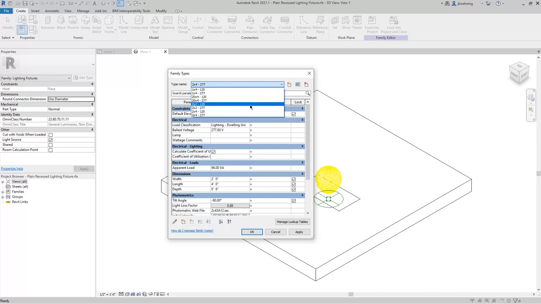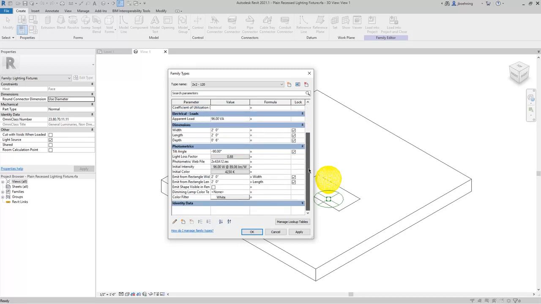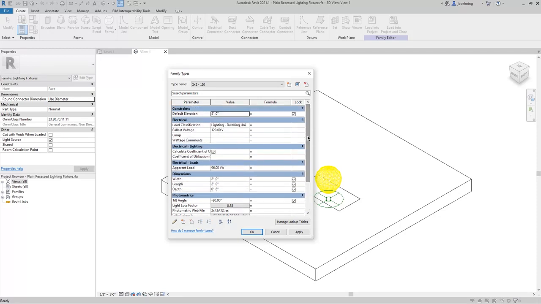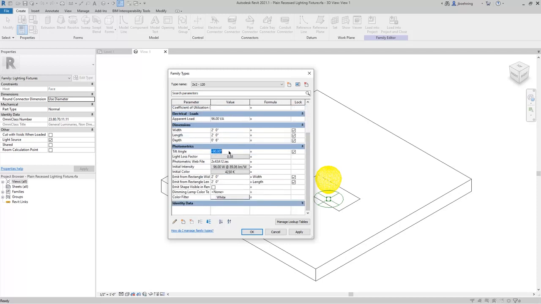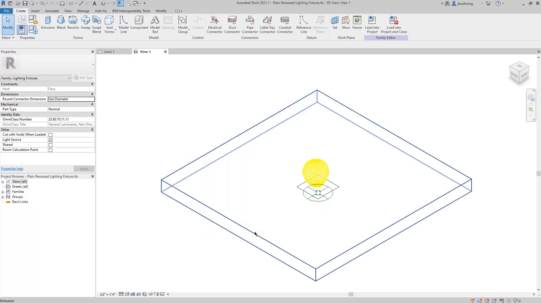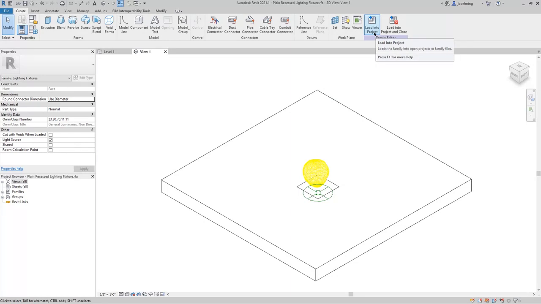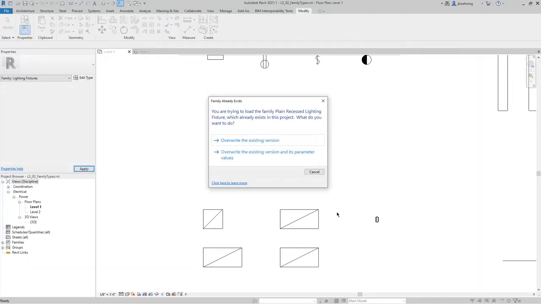I'll select the 2x2-120 type that we modified, and you can see several parameters here, and I can update any of these parameters as needed. Now I will change the default elevation to 3 feet, and then I will also change the tilt angle. Let's change this to -80 degrees, and then I'll click OK. And now, since I've made changes, I want to load that back into the project, and I'll click Load into Project, and when I do, I get a Family Already Exists dialog.